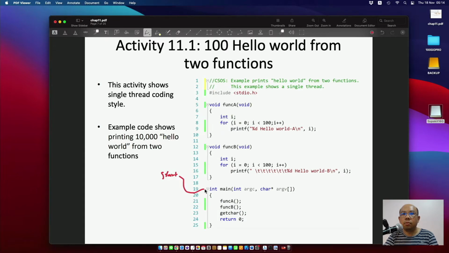When I start, the program runs on main and moves to function A. Function A is called, so the program jumps to function A and runs the code in function A. After it completes, it moves back to run the remaining code, which calls function B.